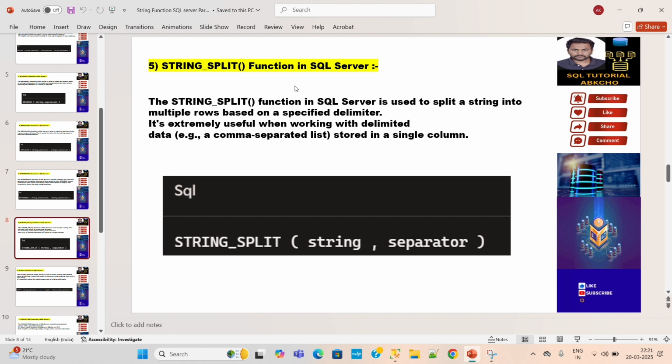Whenever you have seen drop downs in many applications, and you want to use multi select in that drop down, at that time row-wise values are needed. The user will pass comma separated values, and then we want to provide those values row-wise. So at that time this string split function is very important. It's extremely useful when working with delimited data.